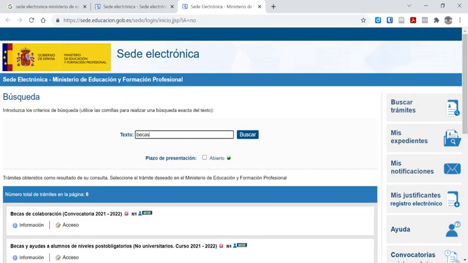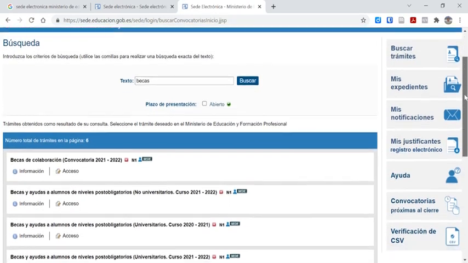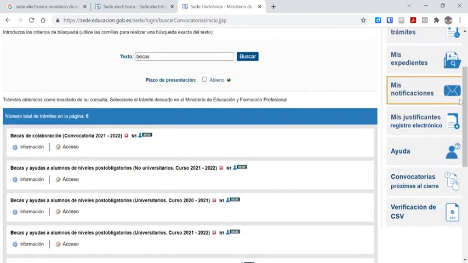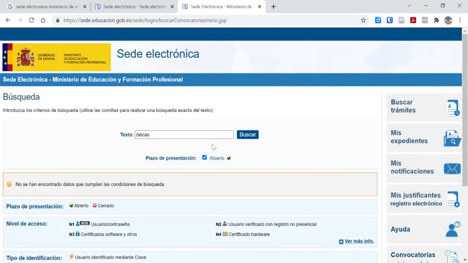Here we have a search engine where we can put, for example, scholarships, and we can see how many procedures related to scholarships there are. As you can see here, collaboration, grants, and we can also see which scholarships are open. Right now there are none.